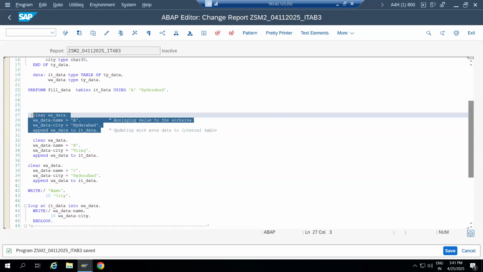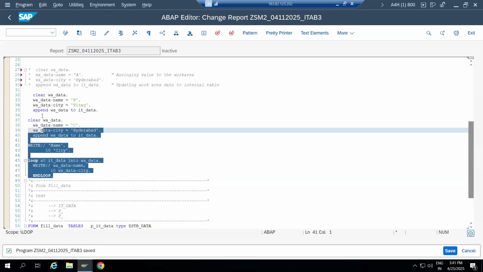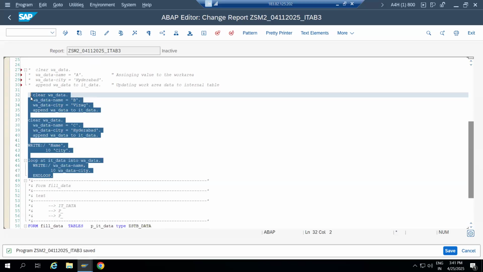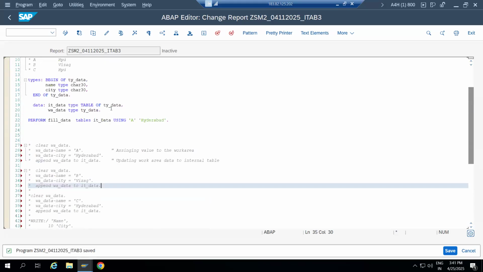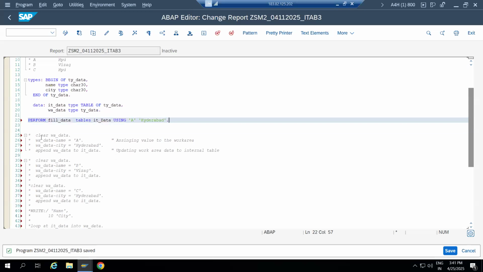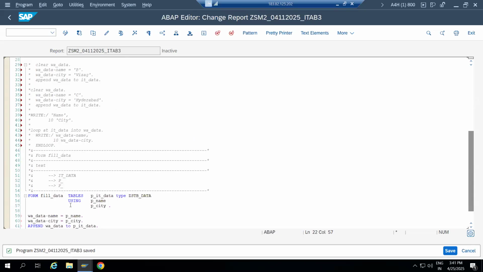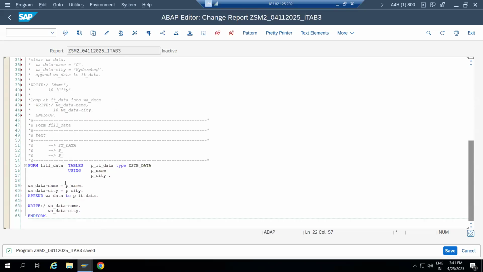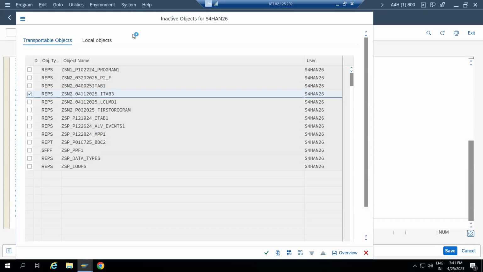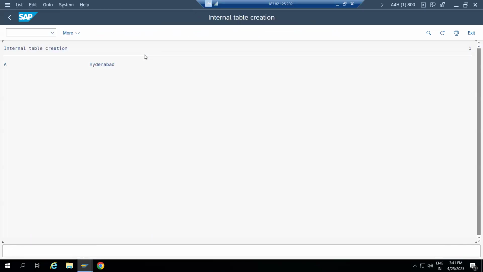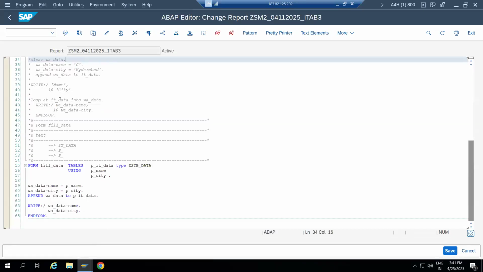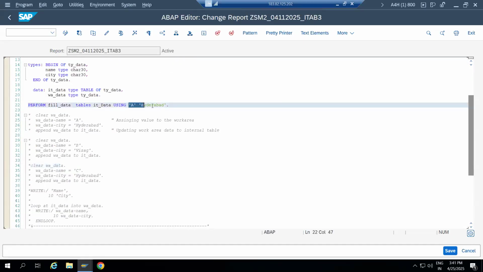So I'll comment this code, and for the time being, I will comment all of these also. As of now, only the perform statement is there. The previous code which I have used, everything I have commented. The perform statement and the form statement related to it are there. So let me save, check, activate, and execute. Right now, only one perform statement is there. If you have seen, only one record is inserted.